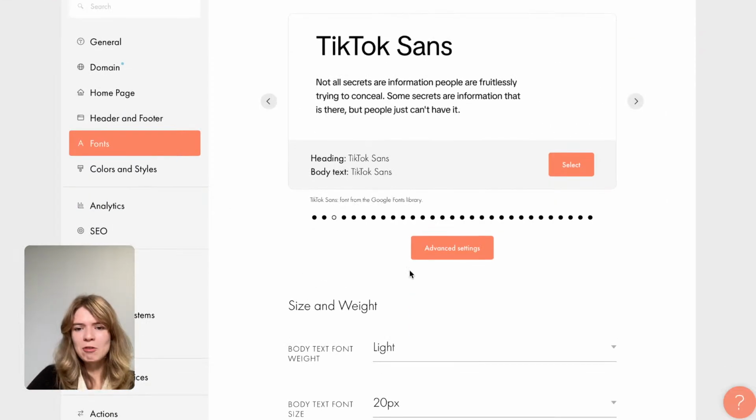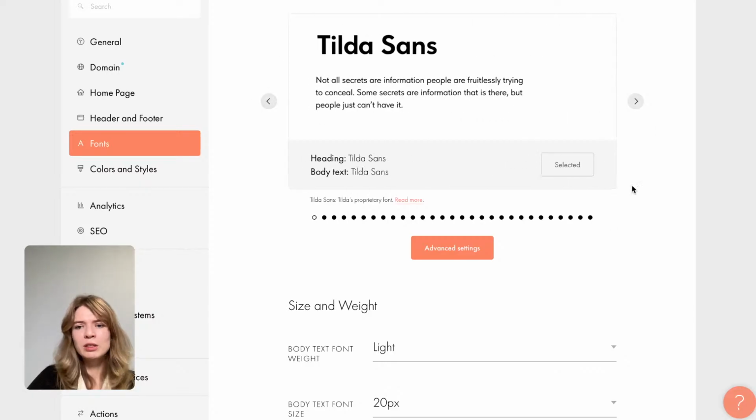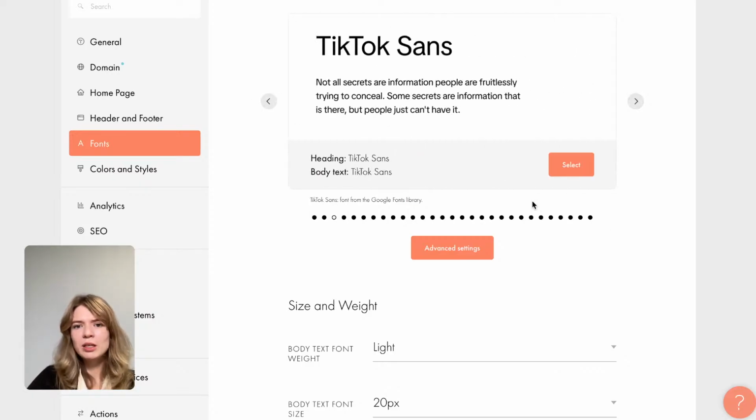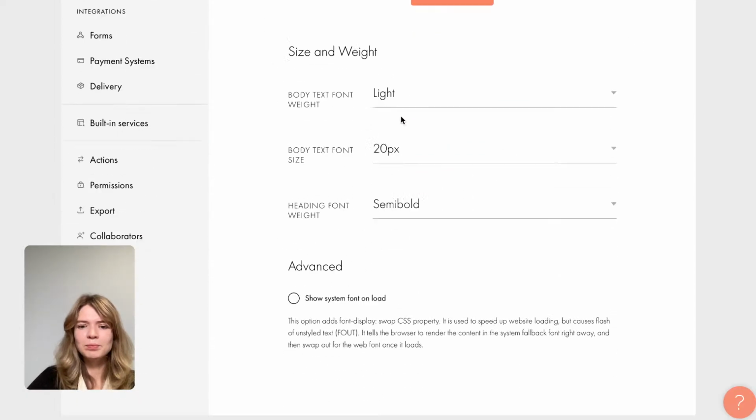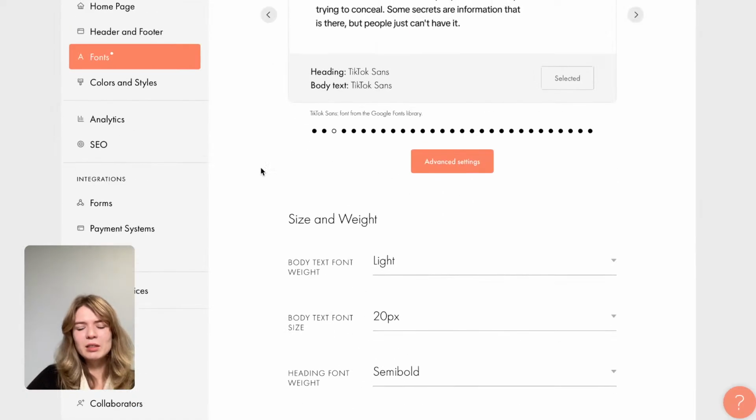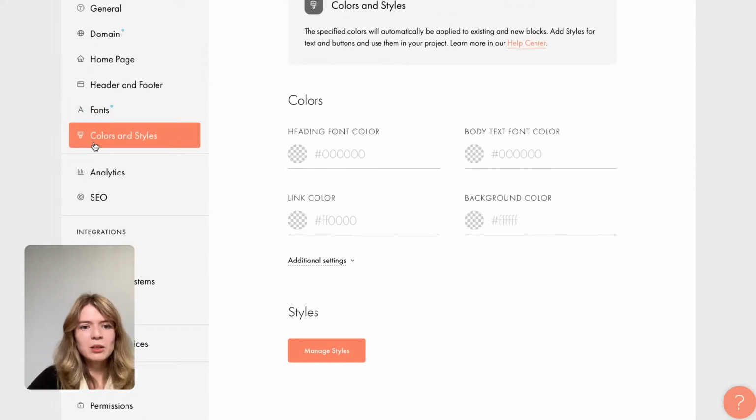Say you want to change your font family. Say you want to switch from default Tilda Sans to TikTok Sans. Click select, and you can also customize size and weight, and it will automatically update throughout your project. Okay, so colors and styles.